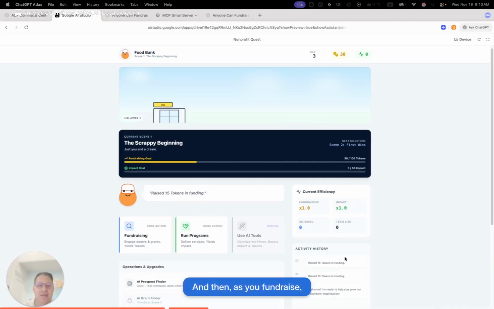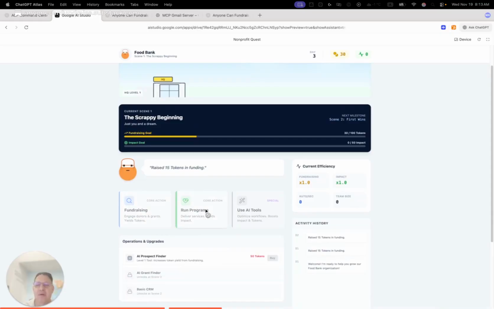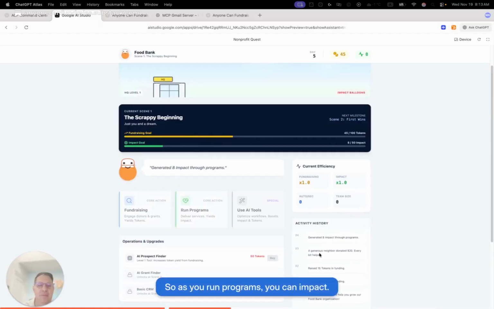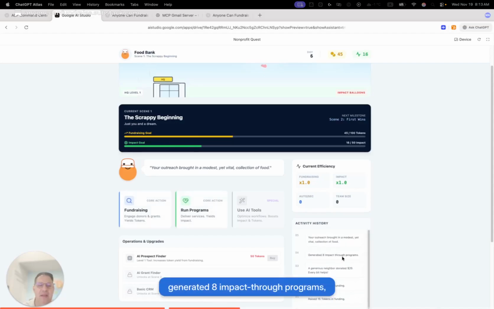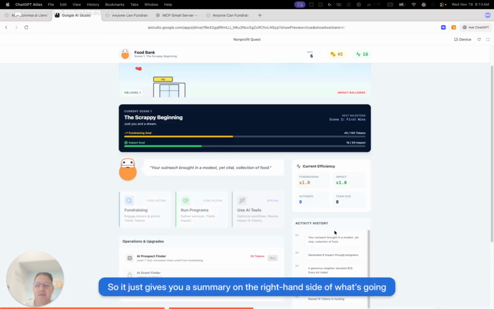And then as you fundraise, you raise tokens. That's what we're using in this environment. As you fundraise, you can also run programs. So I'm going to run a program here. As you run programs, you get impact. You can see here, generated 8 impact through programs. Your outreach brought a modest yet vital collection of food. So it just gives you a summary on the right-hand side of what's going on.